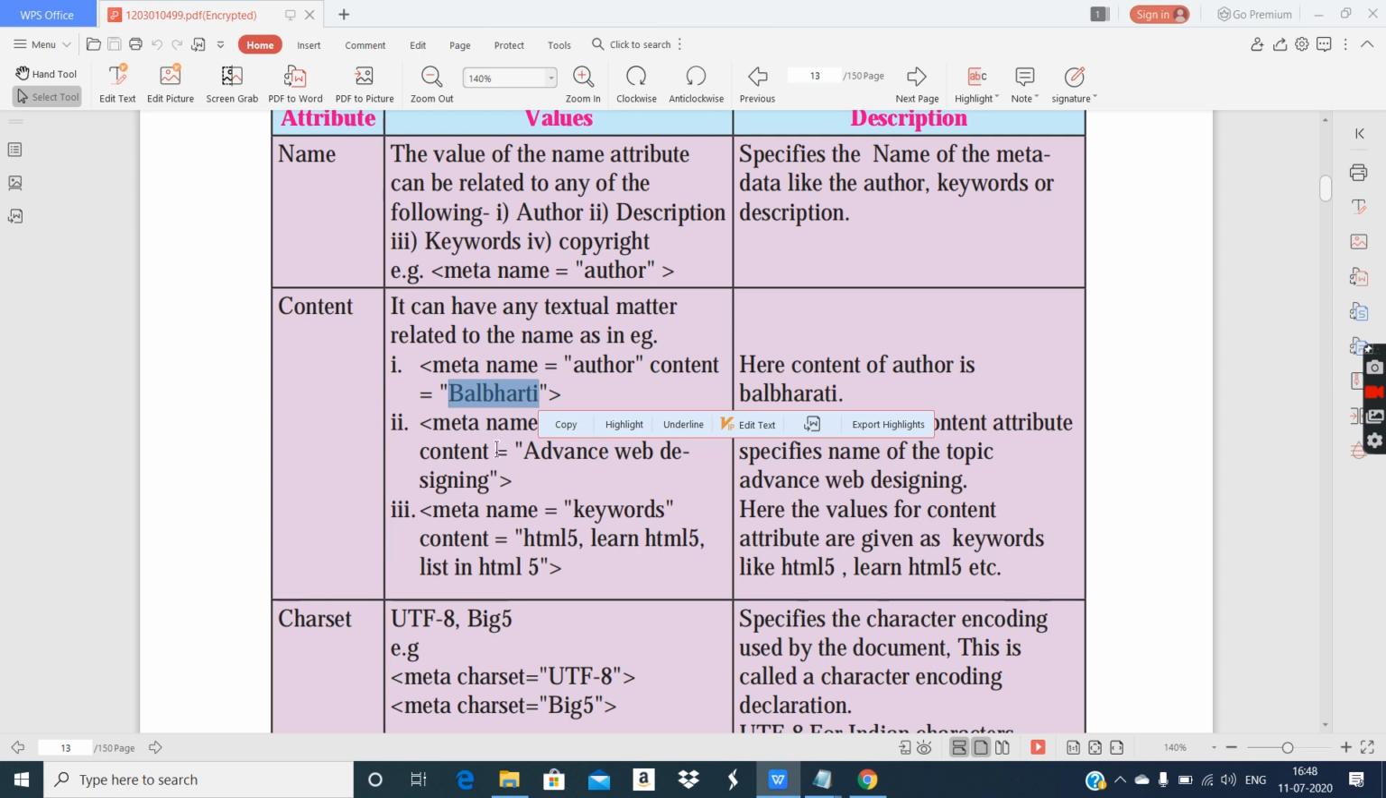Okay, now next example, description. So in description they have said name is equal to description fixed value they have given, and content they have said advanced web designing. So content attribute is used to provide extra information, like in name you are using fixed keywords. So who is the author, what is the description, which are the keywords, what are the copyright descriptions. Okay, so all these extra information you can include inside the content attribute.